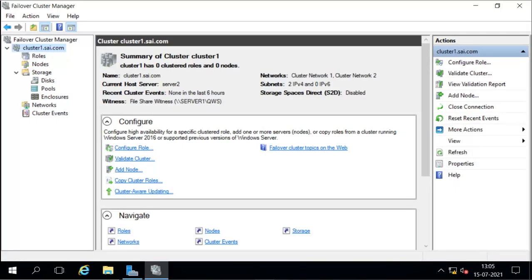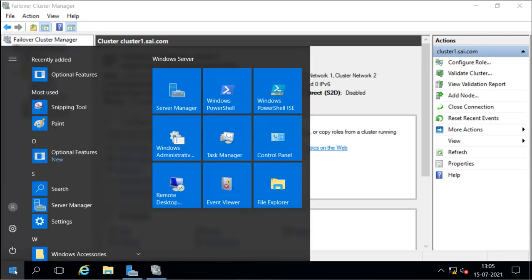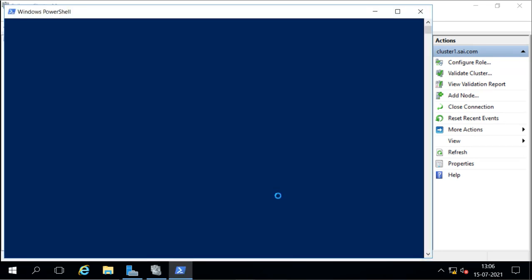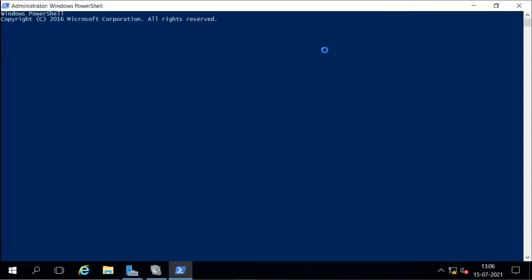So this is our cluster. What I will do, I want to get the logs, so I will go to PowerShell. And I want to get the log in a specific directory.